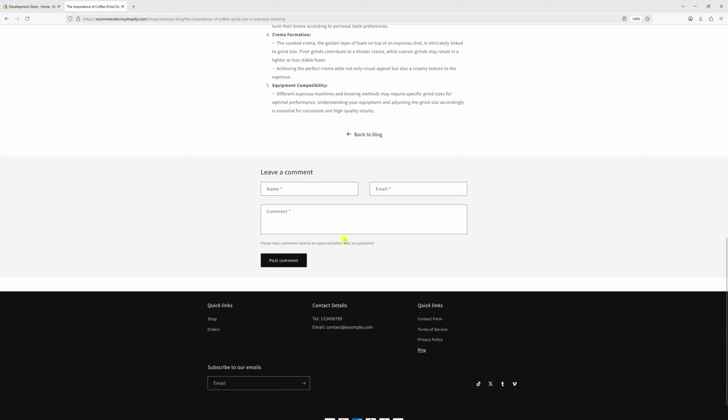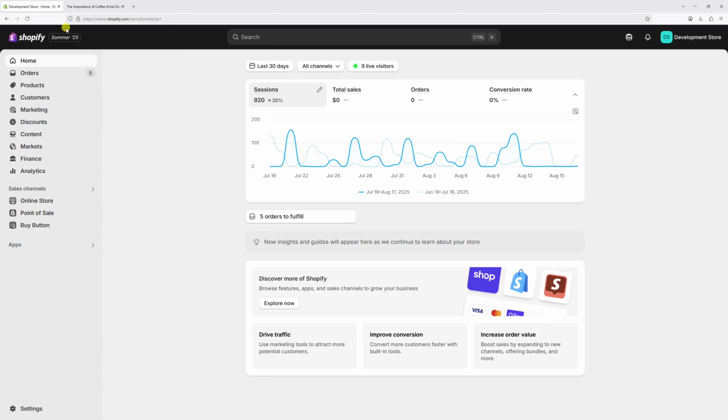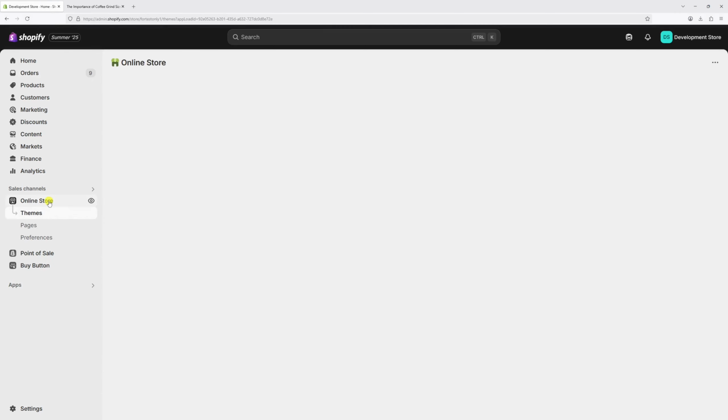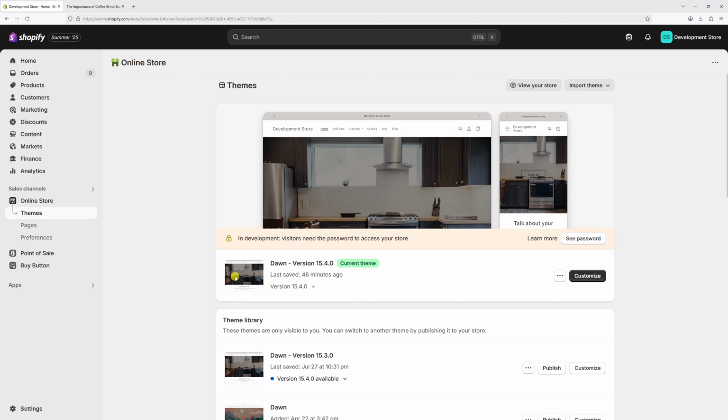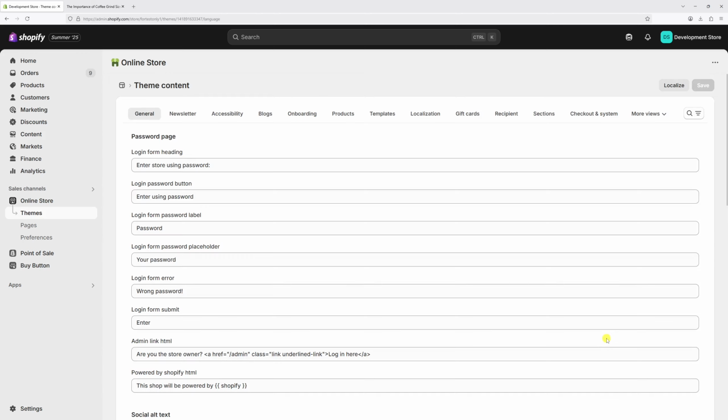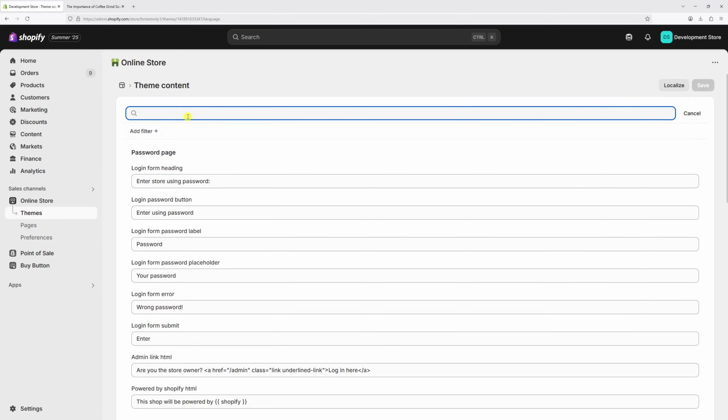As usual, log into your Shopify admin account, then select Online Store. Now look for your current theme, in my case it's Dawn, then select 3 dots, and then click on Edit Default Theme Content. Once the page loads at top right corner, click on Search and Filter, and then in Search type the following: Post Comment.